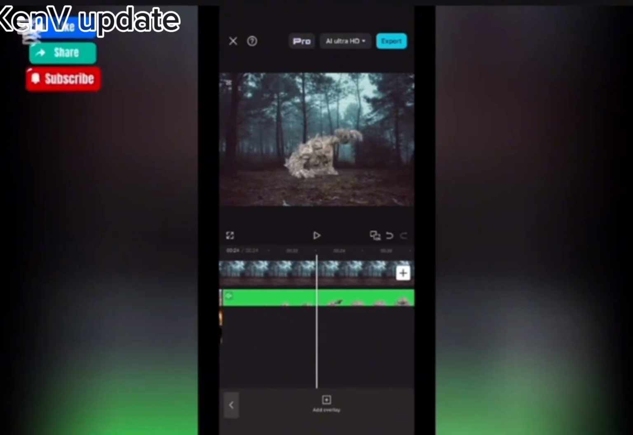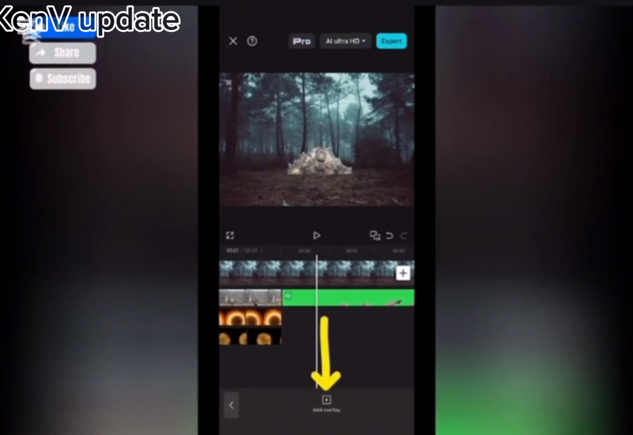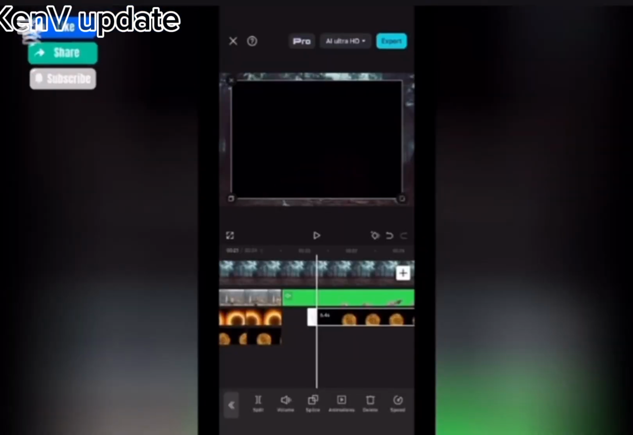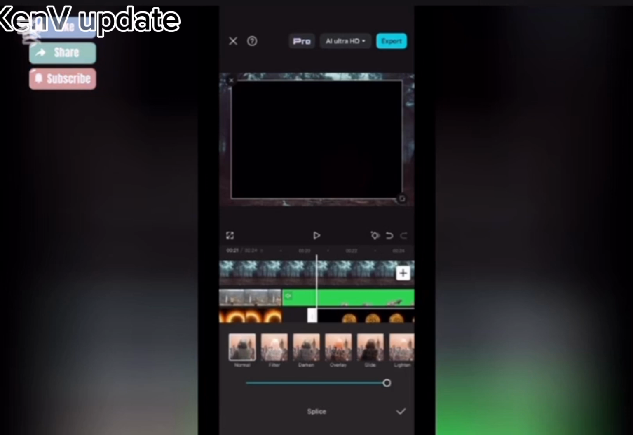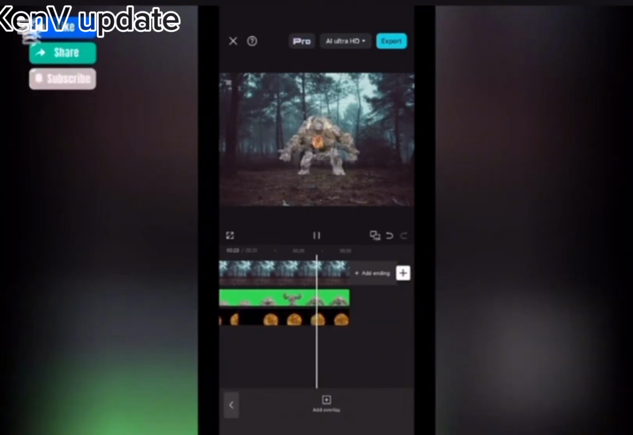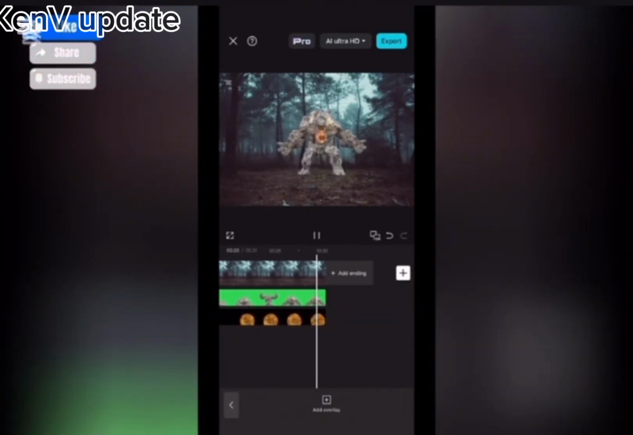So the next thing now is to be adding that light again. So we click on add overlay, import this other light for the second time, click on splice. All right, click on splice, look for dodge again. Click on dodge, mark on this, good. Then you go back, then you position the light the way you want it to be.